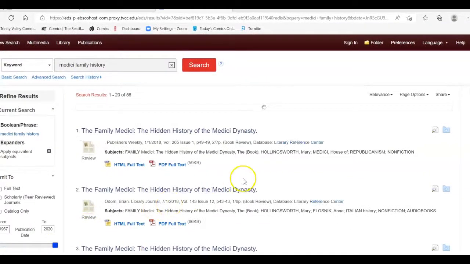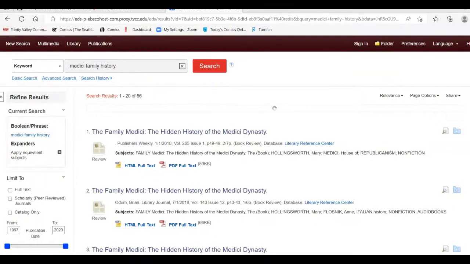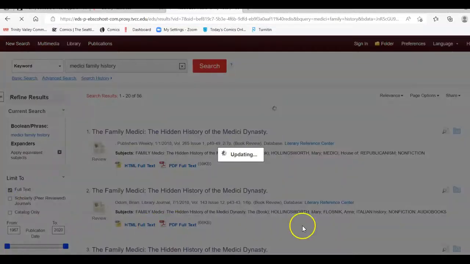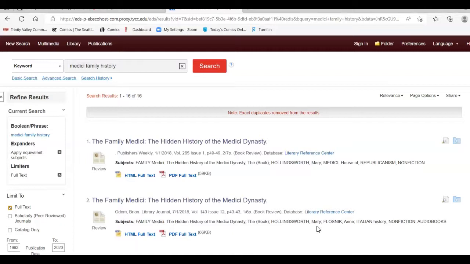Move that over just a little bit. There you go. And so you have the Family Medici. This is a book, again, and what we want to make sure we've done is that we've clicked on full text. I'm trying to get this to clear out so I can get this taken care of. There we go, full text. And you'll see that this comes up basically twice.